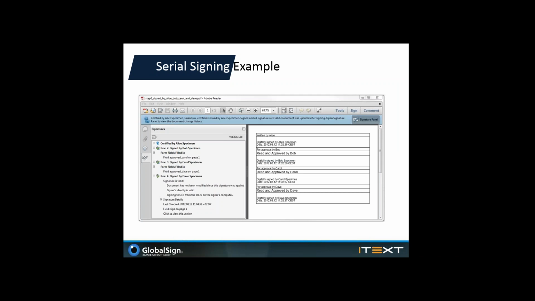So I will go on with showing you just a couple of simple examples built with iText, just the workflow. This is an example of a serial signing. We have several fictitious characters. We have Alice, and then Bob, Carol, and Dave from the same organization.